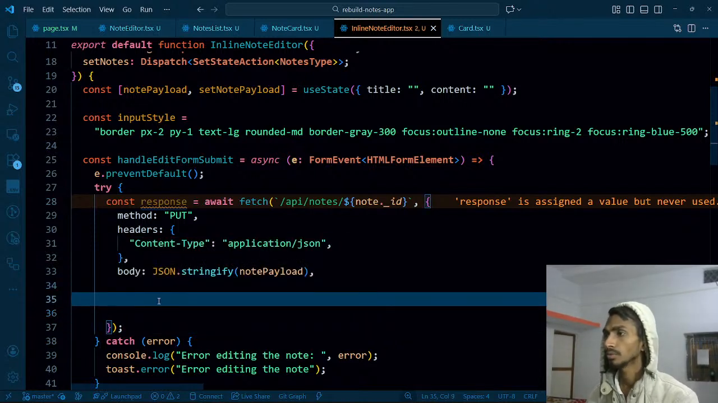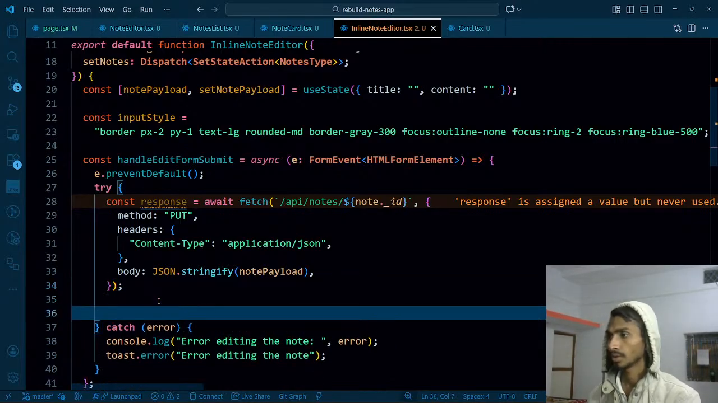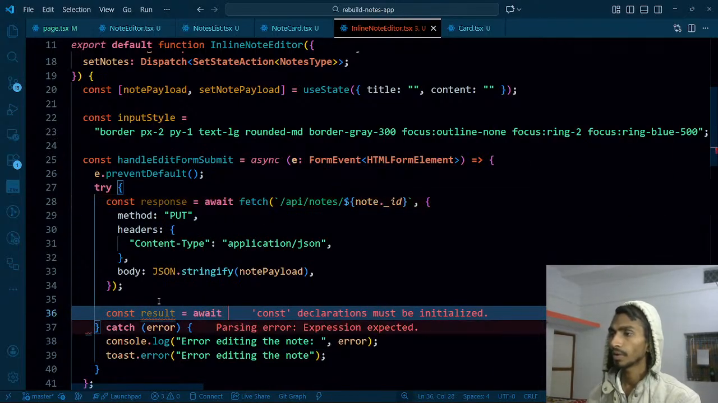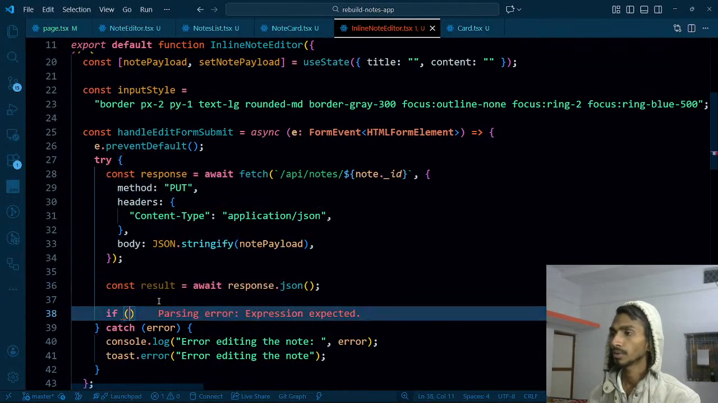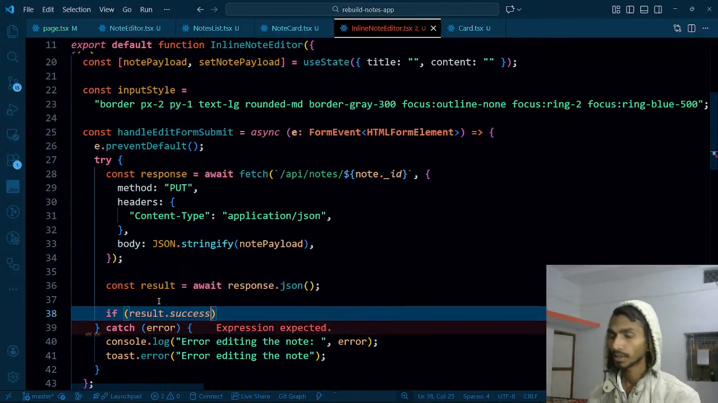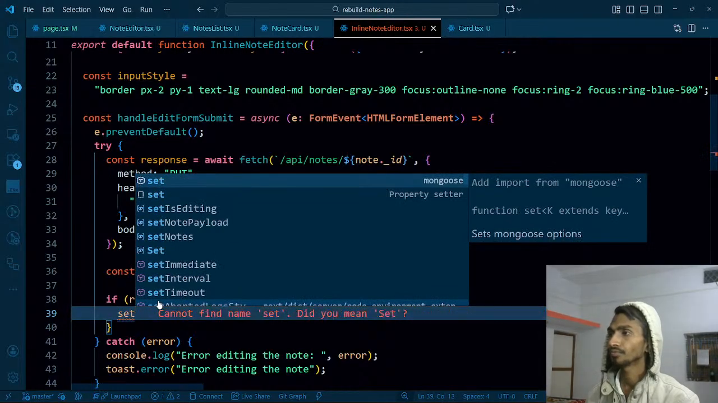I will have to const result is equal to await response.json. I got the result. Then I will be checking if result.success. Result.success is sent from the database side itself, so we don't need to worry about it. Once I got success, then what will I be doing? First of all, setNodes.